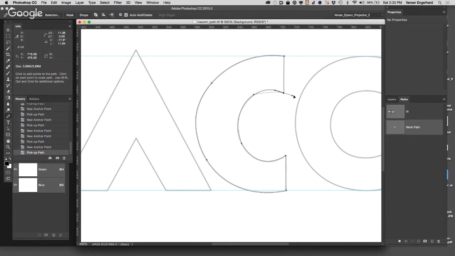Finally get to this part of the C. Make that into the curve, click and hold to get rid of that point. And then going back up to the top, you're not going to click and drag at all. This is a straight line part of the curve. You're simply going to click to complete the path. Did this work for everybody?